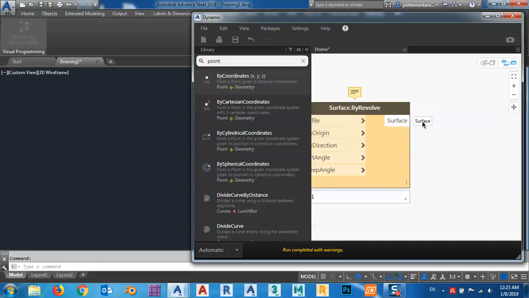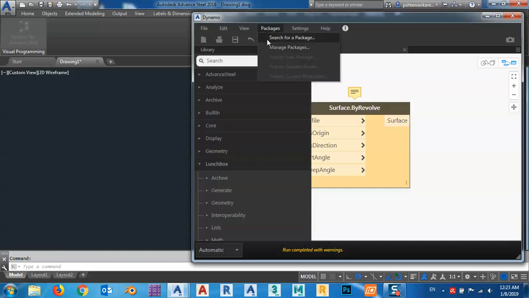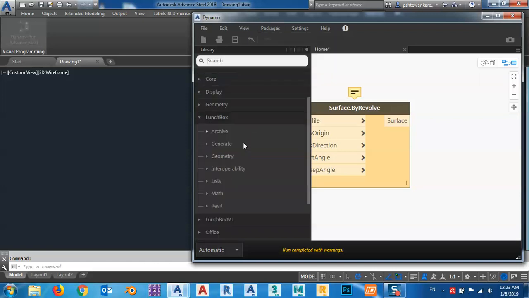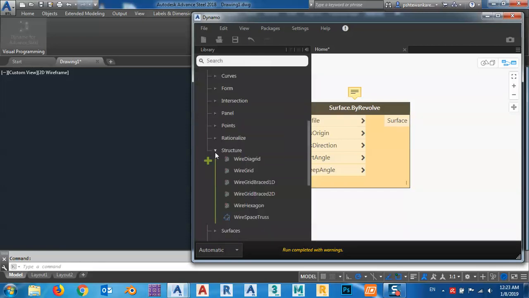Now I want to divide this surface. How can I do it? I can go to Lunchbox. You can download it from here. Search for package, and you can write Lunchbox and download this one. And if you don't know how to use it, you can watch my previous tutorial, which is linked below. So go to geometry, go to structure.